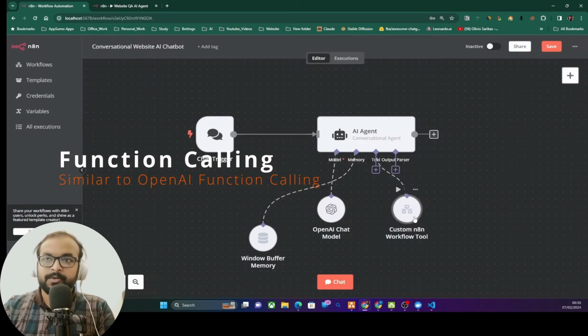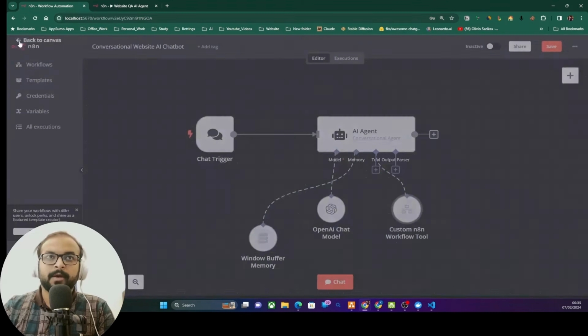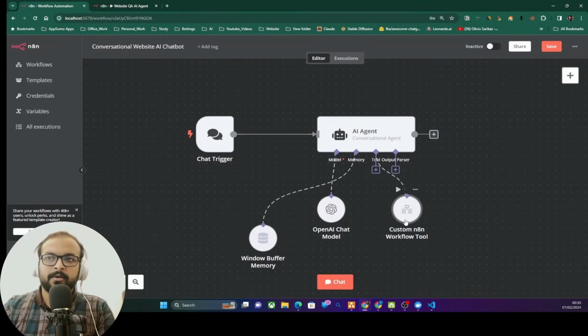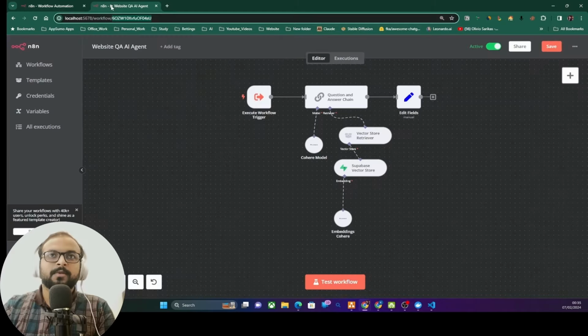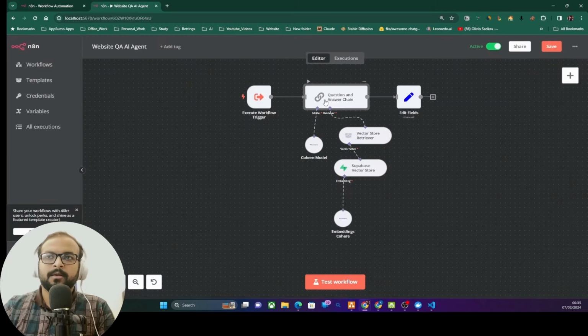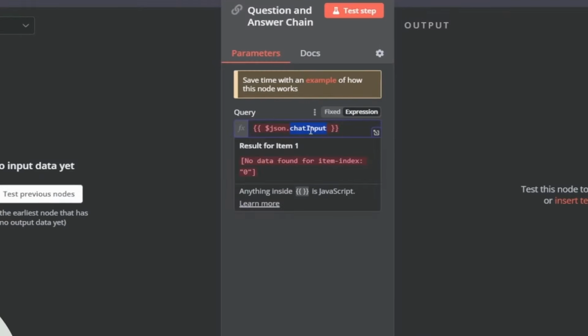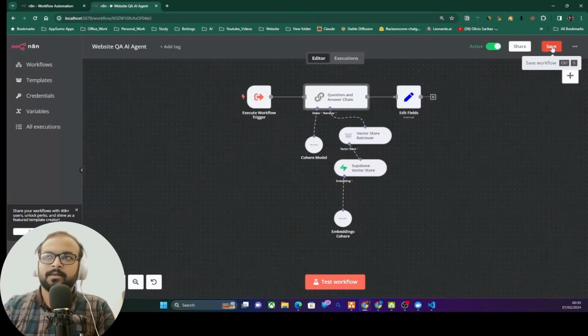So basically, when you use a custom N8N workflow tool as part of an AI agent, then when the AI agent calls the tool, it usually sends the JSON input as query. So that is why what we have to do is come here, and instead of JSON chat input, we have to change it to query. Then we will save it.